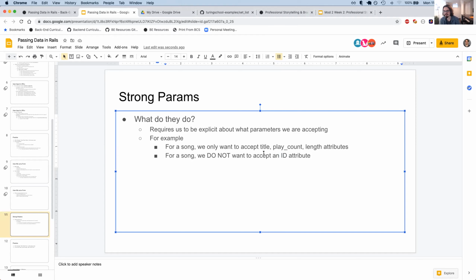So if a user was able to override the ID attribute, they might be able to make their song with ID -1, and that might just break our application somehow. Now, we always want to be explicit about what attributes we are accepting, what parameters we are accepting. That's what strong params allows us to do. Okay, so there are two ways we can do this.